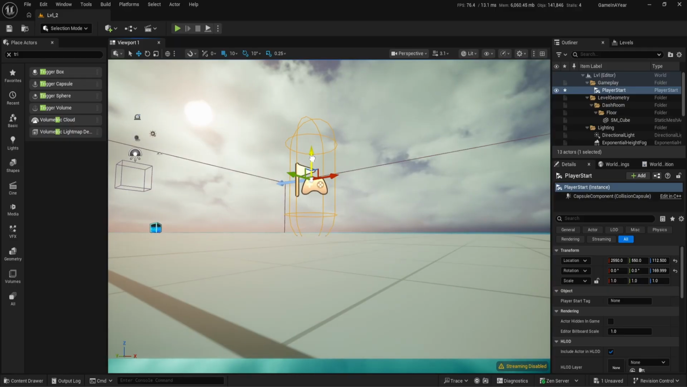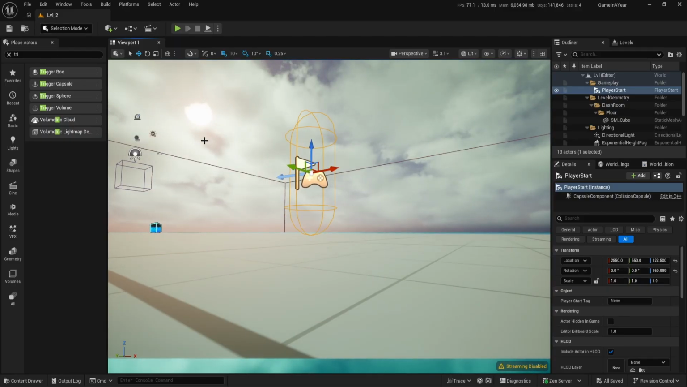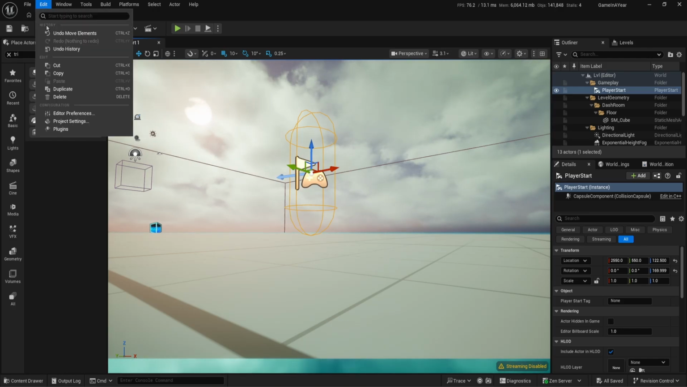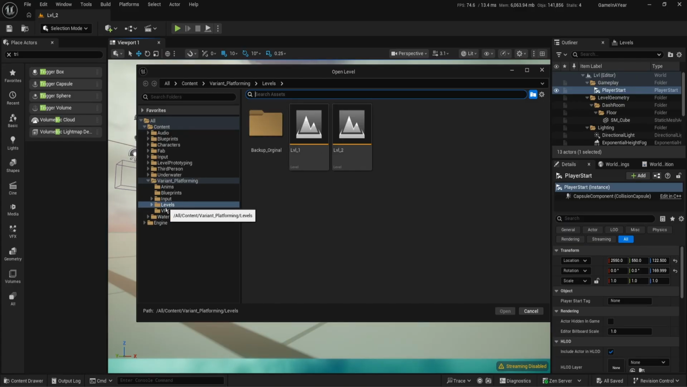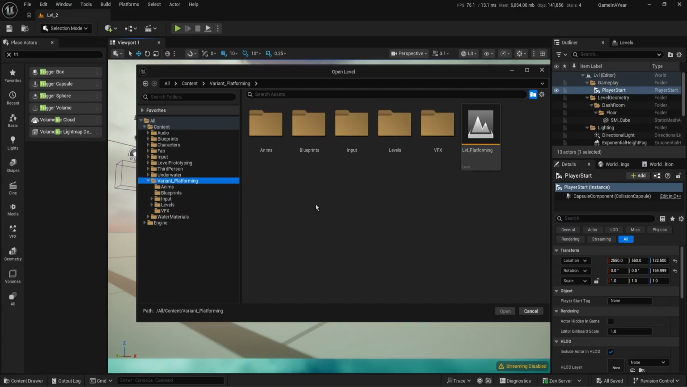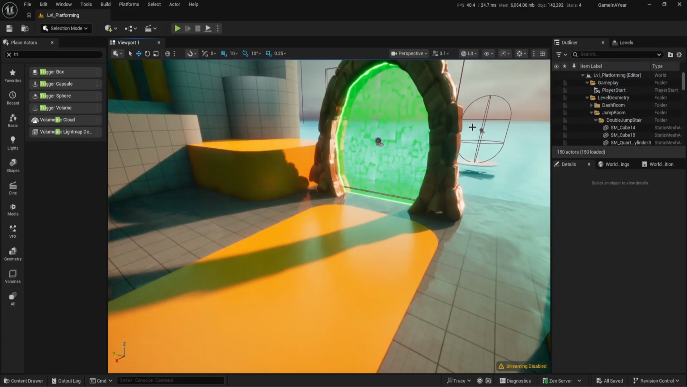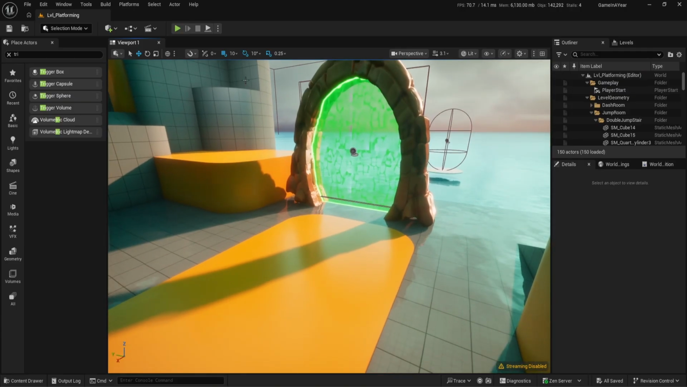That way I'm not jumping out of the sky like King Kong or whatever you want to call it. So we're going to go back to my other level. I'm going to go open level again. We're going to go back to variant platforming and go into the current level that I'm in. So, all right, we're just going to play this.